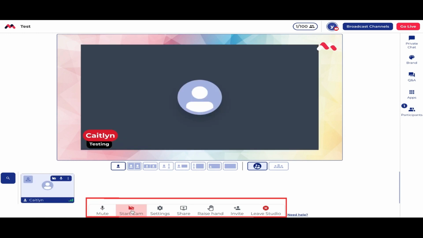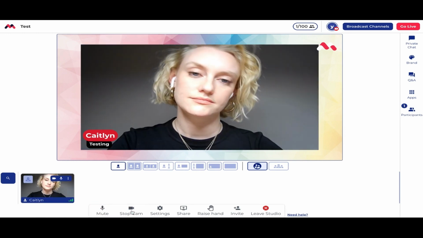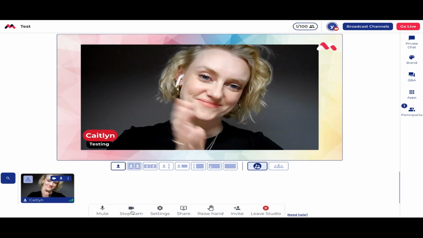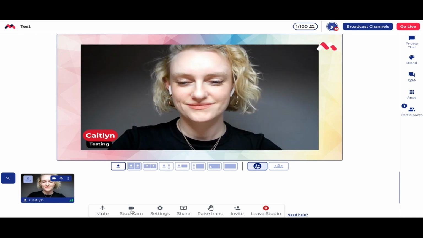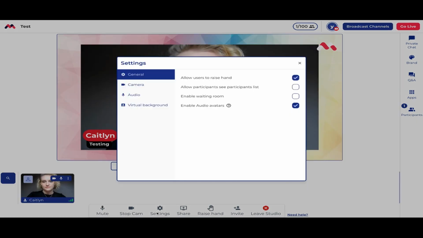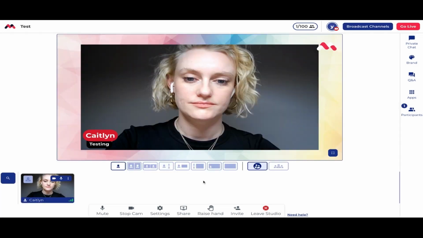All right, so let's move on to the buttons here at the bottom, which are visible to you and your guests. You and your guests will see that you can mute your mic, you can stop your camera, and you can also click on settings, which cover a lot of things like changing your video or mic device or uploading a virtual background. We will cover all the settings in another video.